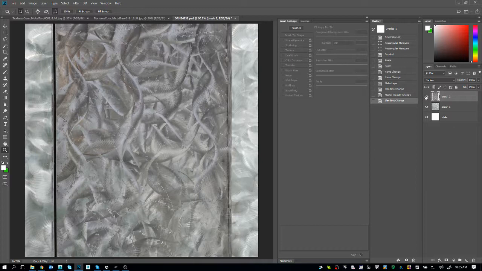I don't use this layer often because it doesn't change the existing pixels. It's just looking at one or the other and figuring out which one to use.